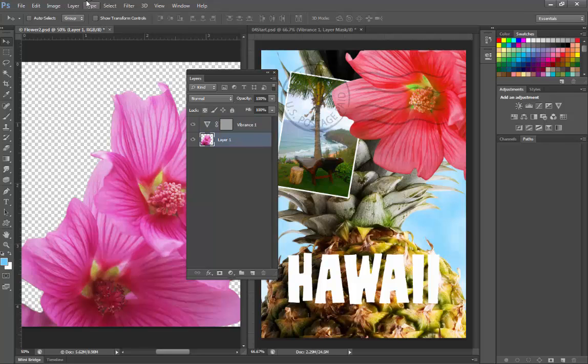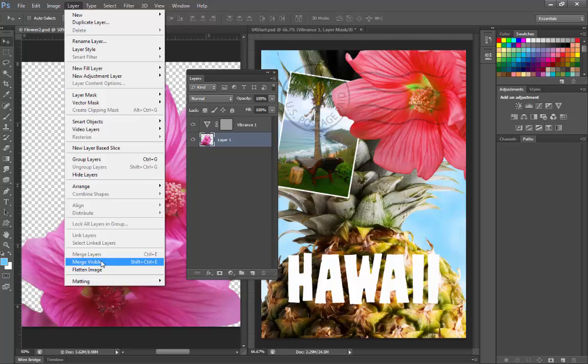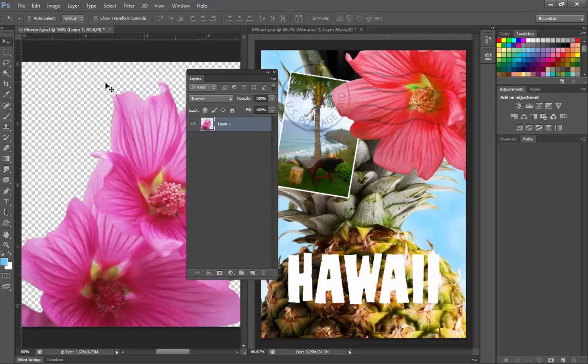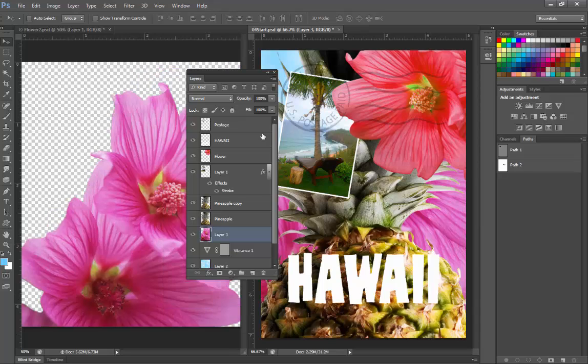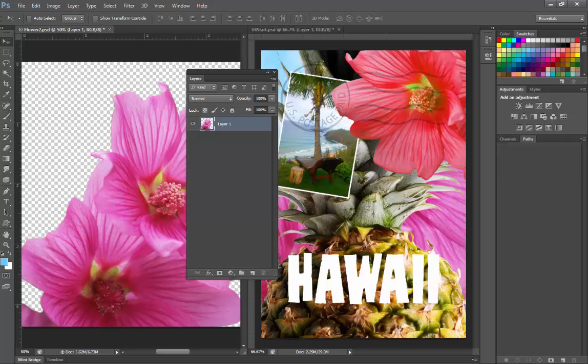And so this is done by going to Layers, Merge Visible, and then we just have this one layer, and then it will work to drag the flower over, because otherwise all I did was just drag over this vibrance thing, which is not helpful. Okay, so here's my flower. That was a lot of extra work.